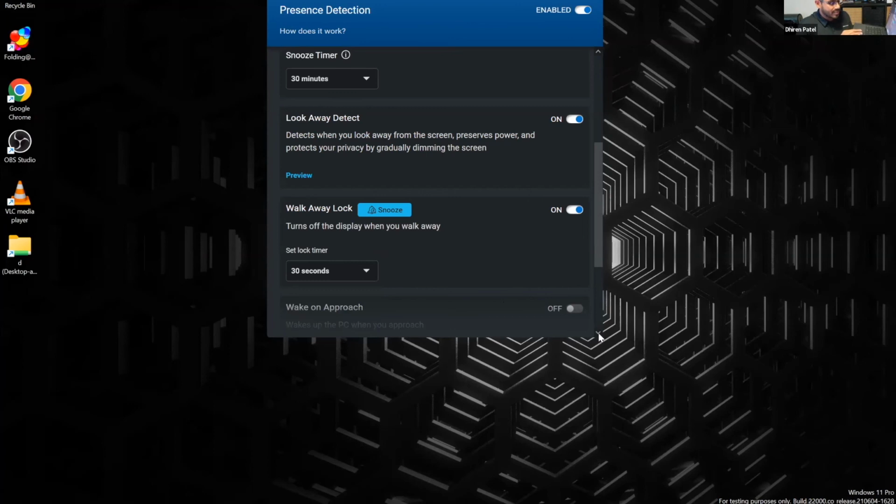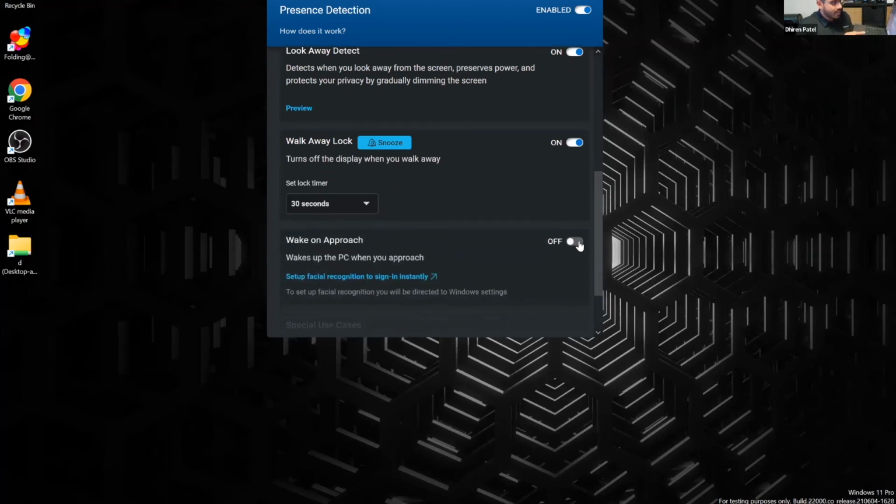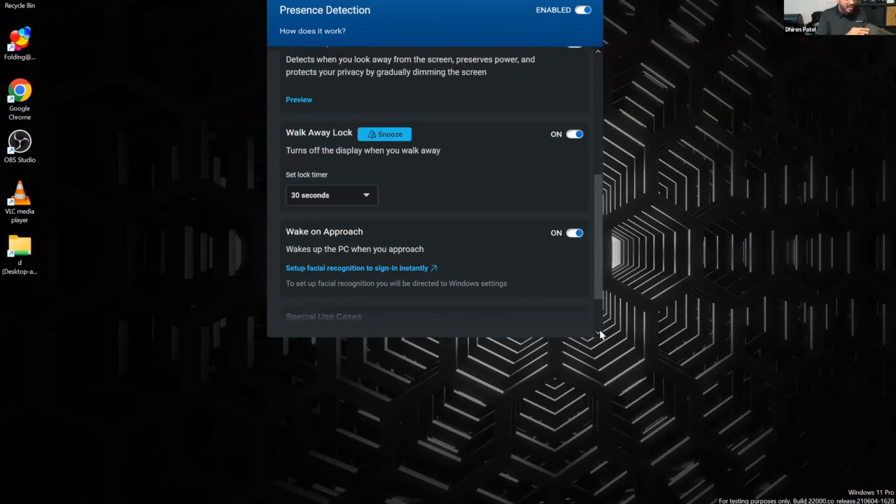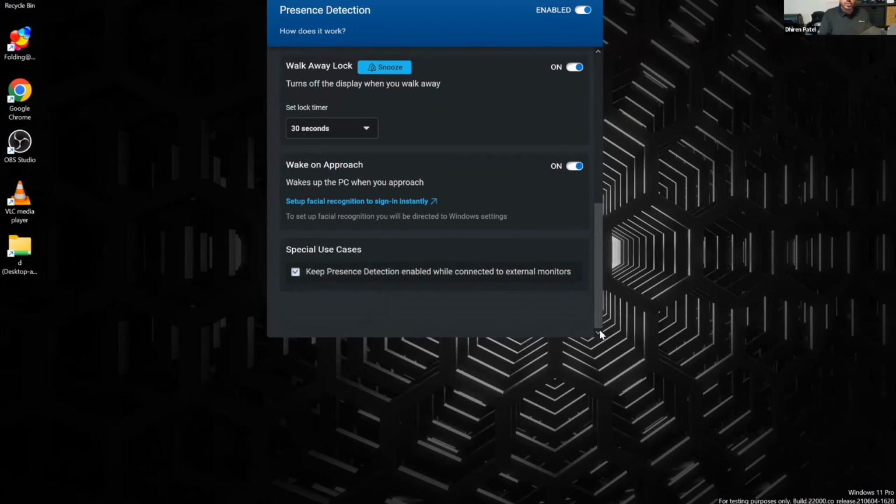Now this is that express sign-in functionality. With that toggled, as I sit down in front of my system, it's automatically going to wake up, automatically log me in. And that's basically the facial recognition pieces. And then a special use case consideration is if you have your notebook open and you wanted to still use presence detection, i.e. the look away detect or onlooker, you can toggle that and it can still work. You do need to keep the lid open because there's camera sensing technology. If your lid is closed, none of this is going to work.